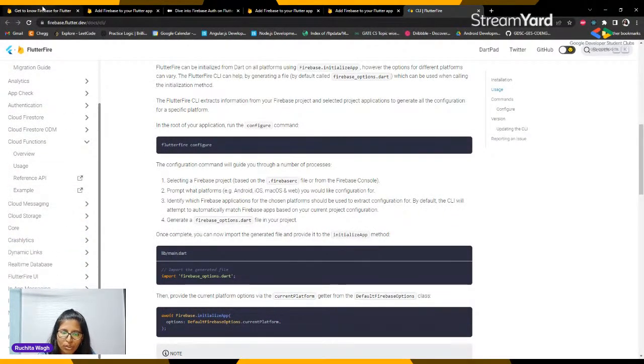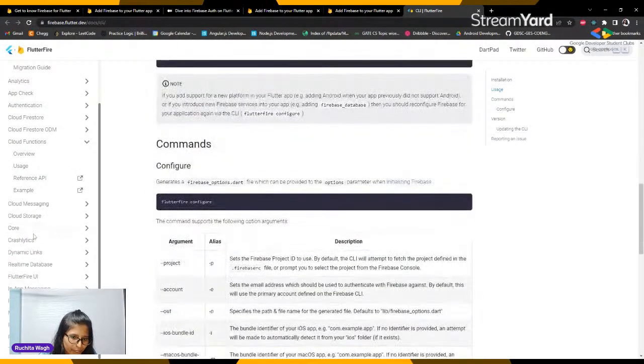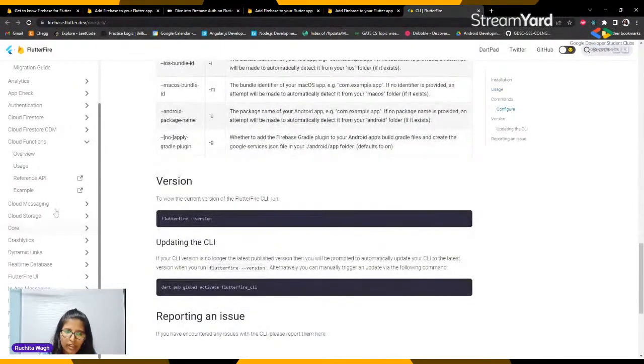But first go through these code labs, so it will be easier for you. Then you can go through this and everything is given in detail, so you can refer to them and learn more stuff. So I hope you guys learn something from these code labs and kickstart your Flutterfire journey. So happy learning. That's it from my side.